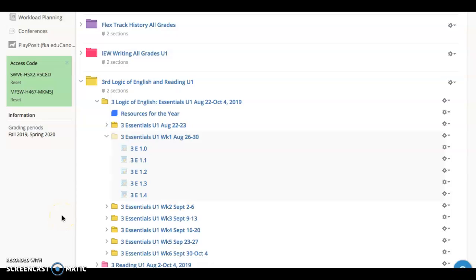Hi there, I just wanted to do a short tutorial specifically about third grade language arts since there are a few things that are a little bit different. The first thing I want to point out is inside of the third grade Logic of English Essentials folder, which is inside the unit, I've gone ahead and pulled down the first full week of lessons, and you'll notice here that there are 5 lessons listed.